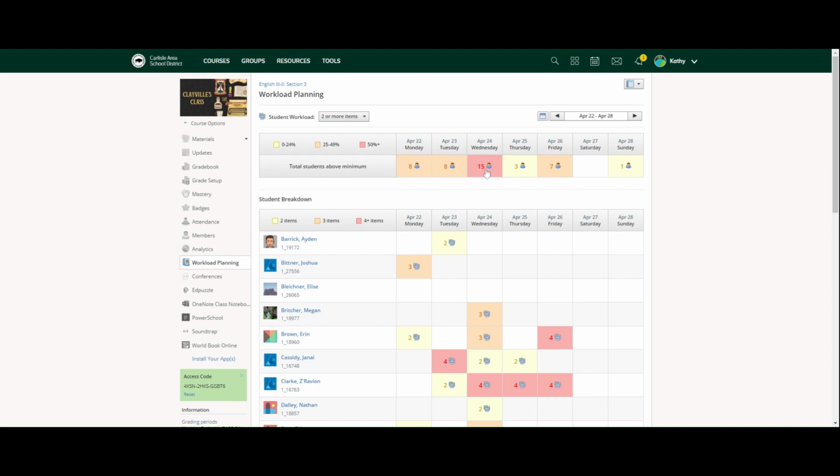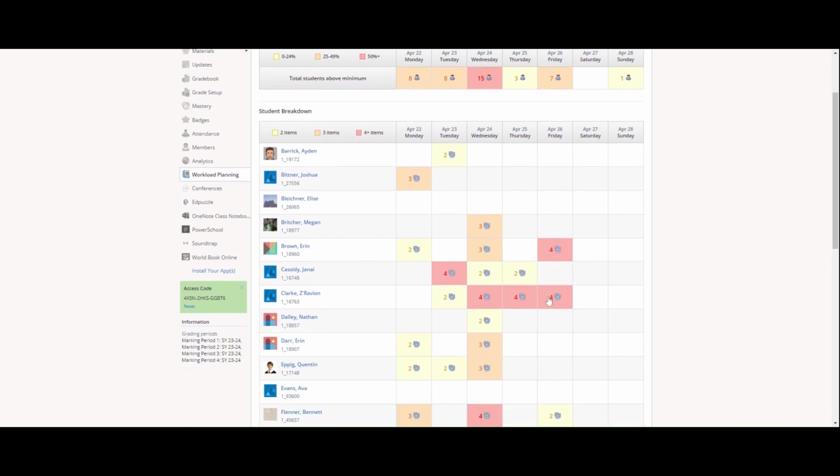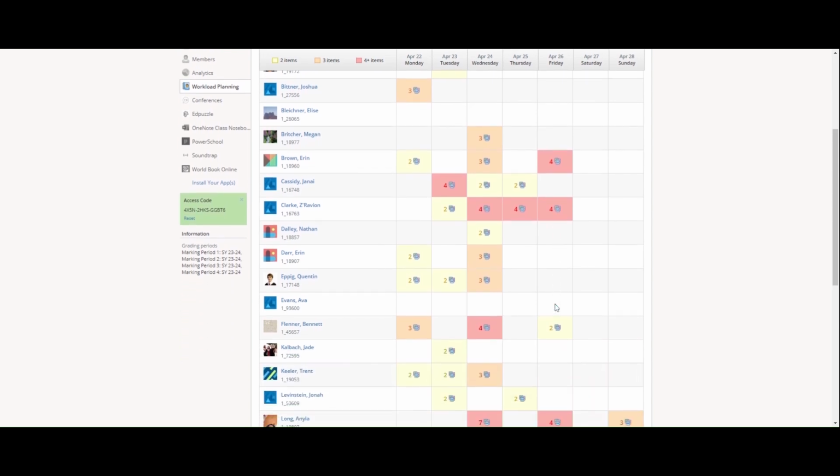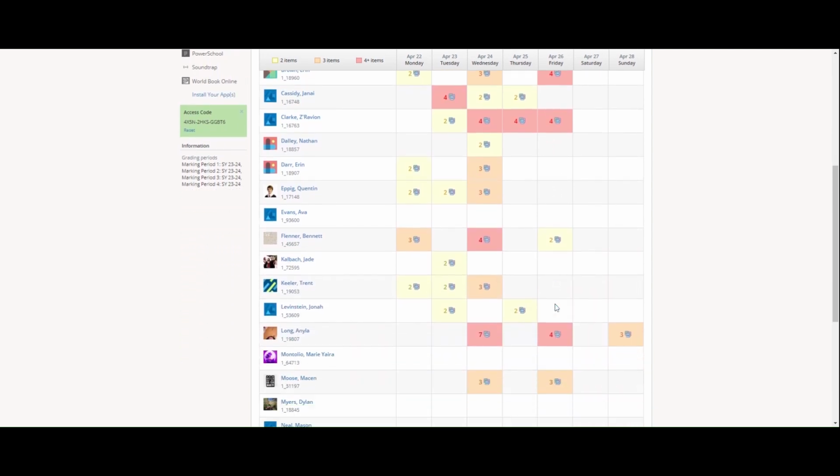And I can see on Wednesday it gets pretty big, that there are a lot of students with a lot of assignments and things due on that date. Now, these could be tiny things. It might not be anything major to be concerned about, but you can get a quick snapshot here. So I can see for this student, they've got a bit of a week. They had 2 items due on Tuesday and then 4 items on Wednesday, Thursday, and Friday as far as workload planning goes. So it gives you an idea of what is going on in other classes.